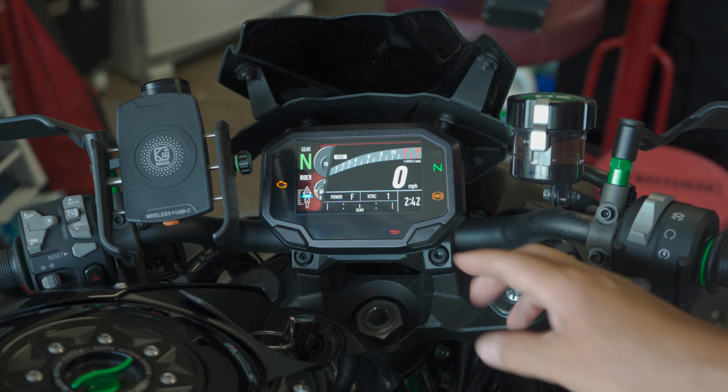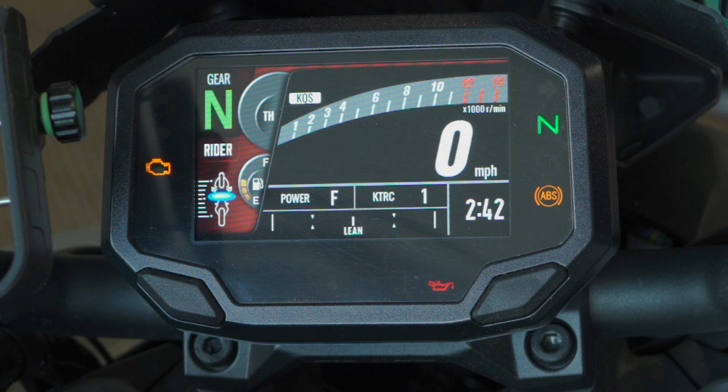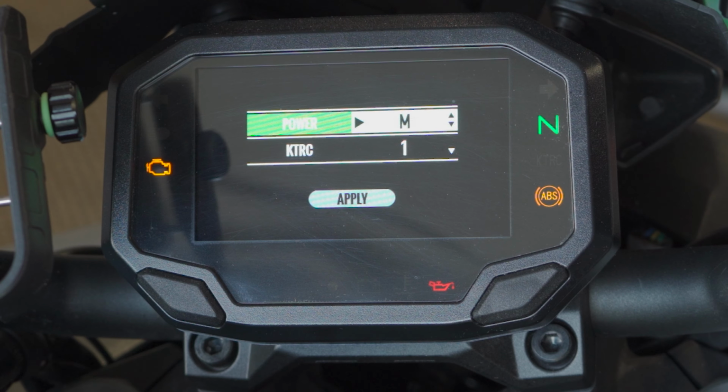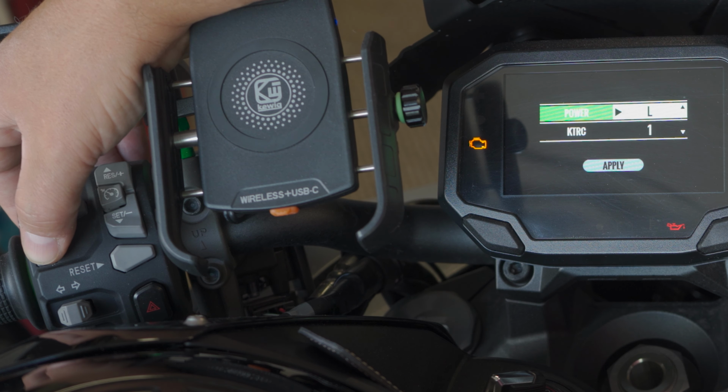All right, so if you see here in rider mode, you got power and Kawasaki's traction control. You hit the select button and you can come in here and change them. So you hit select again on power mode. So I can say power mode: full, mid, and low.